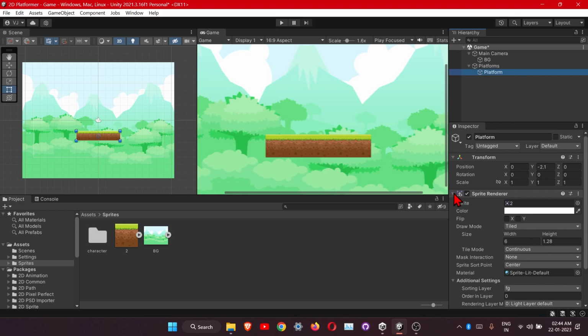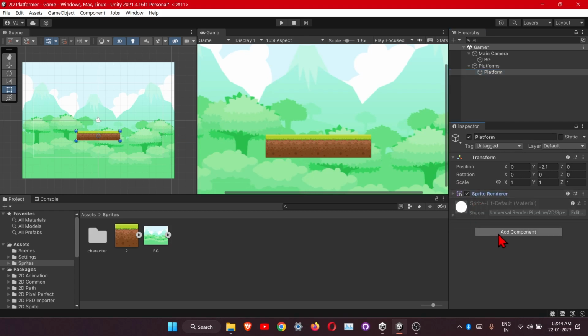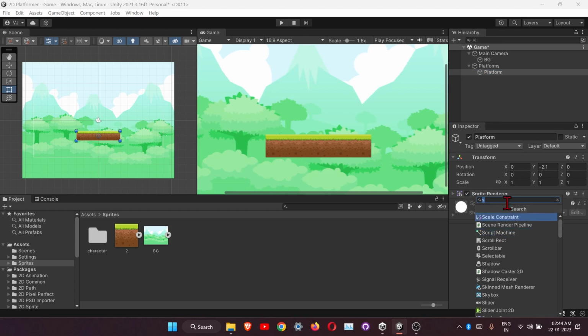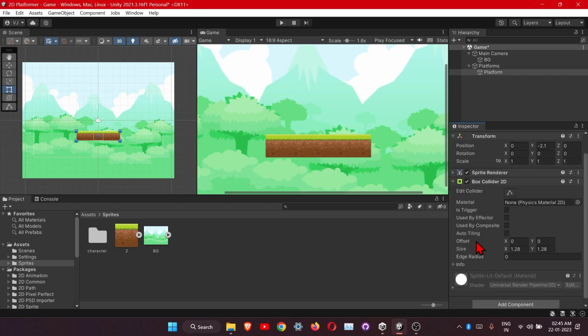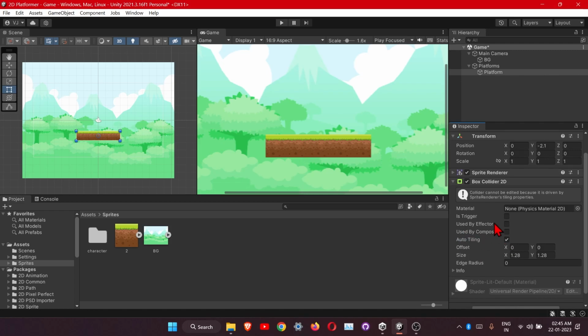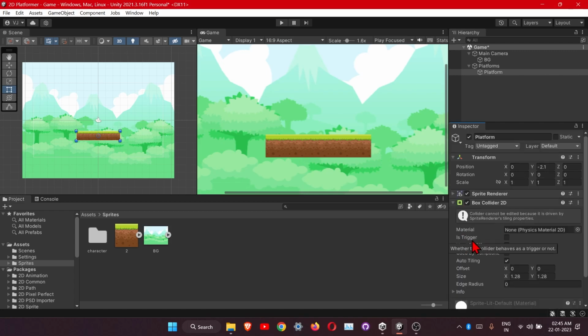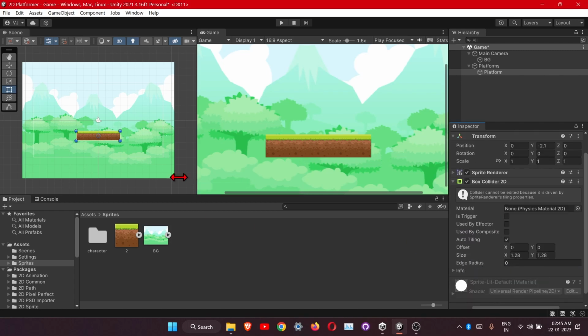Okay, so next thing is adding the collider to it. Let's add it, go to add component, and this time box collider 2D, and here don't forget to check auto tiling. So it looks all good.